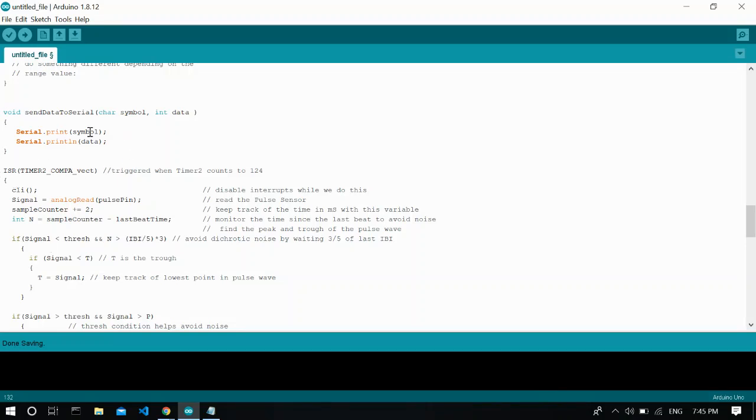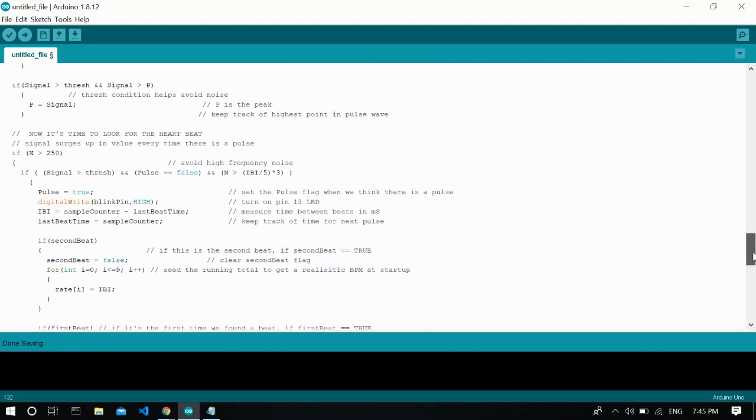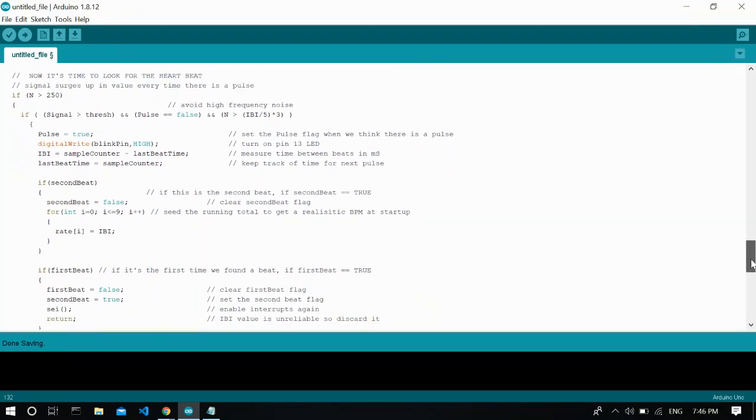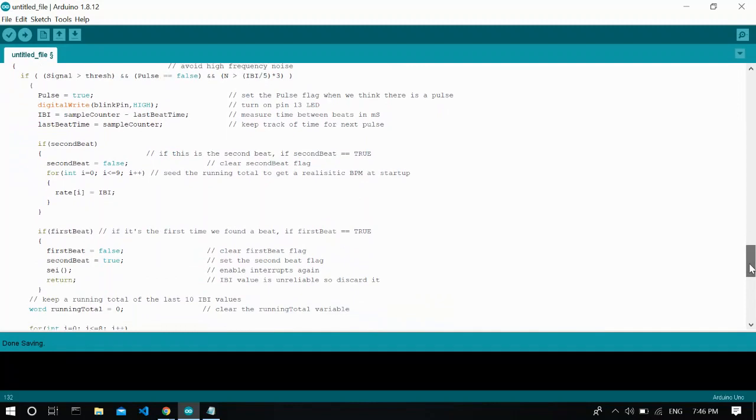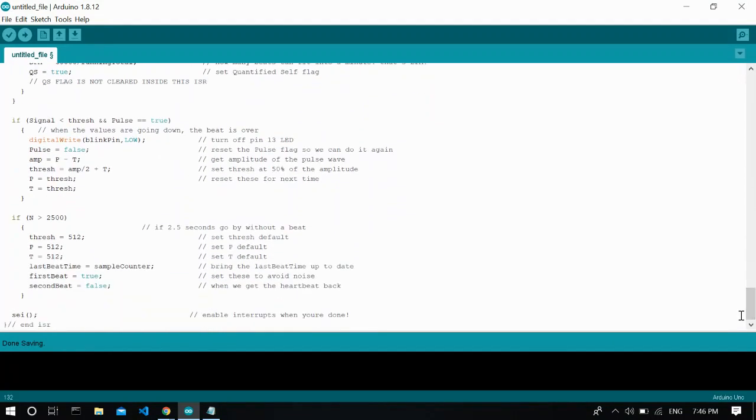Lastly, we have the ISR, which is an interrupt triggered when Timer 2 counts 124. Inside it, we have lots of mathematical operations going on to calculate the exact BPM of the person. So this is the code we uploaded to the Arduino board, which has the circuit connected. This makes the pulse sensor sense the exact BPM and display the same on the LCD screen.